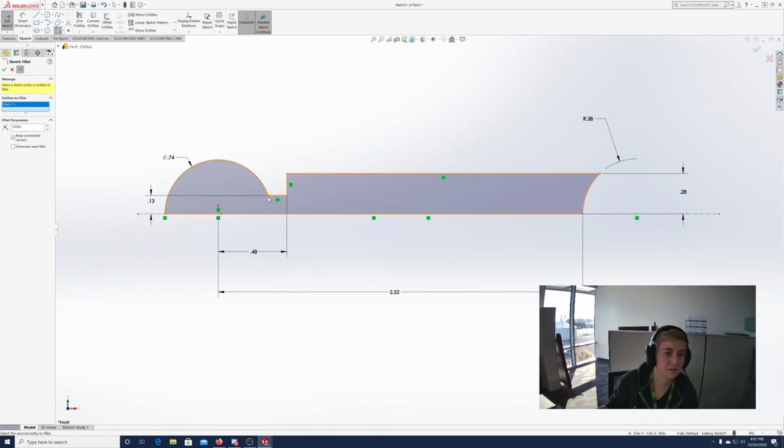So we're going to click this corner. You can also do it by clicking two lines. So if I click this line and this line, it knows that I want that corner between those two lines to be rounded. But it's usually easier to just click right on the corner. And then they'll show up like this.